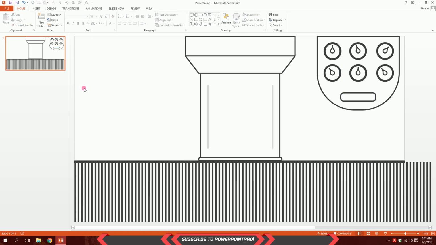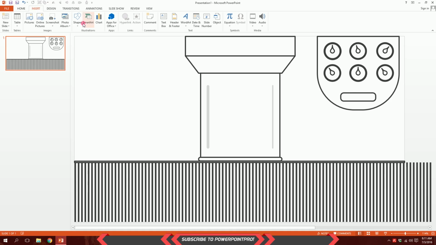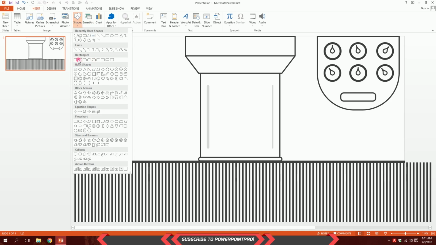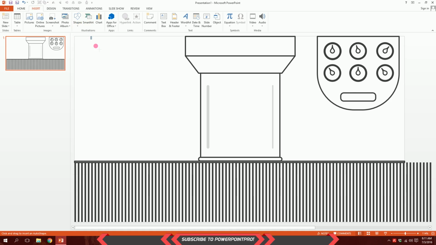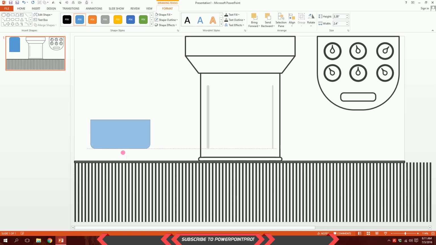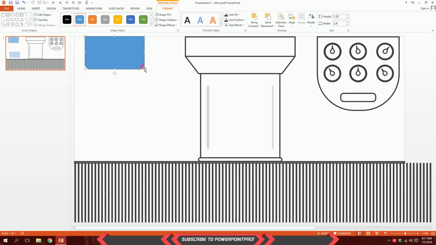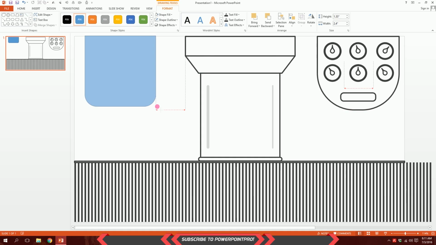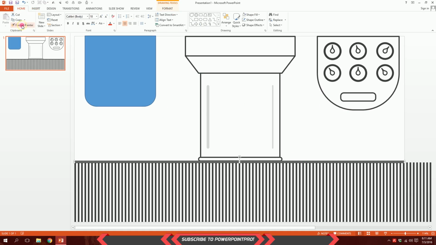Alright, and I need something on this side too, so I'll just be quick about it. I'll just get a rectangle, or maybe this round rectangle, and flip it, put it right over here, and I'll make another display out of it. I'll put it right over here. I'll click on this and paint the same format on top of it.